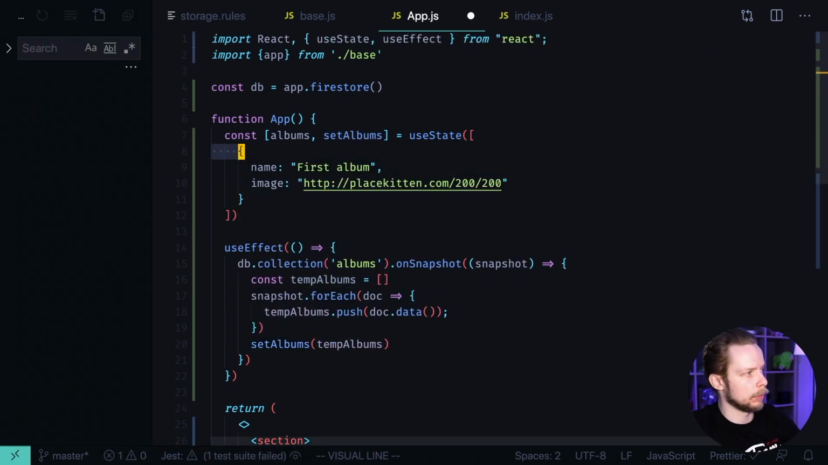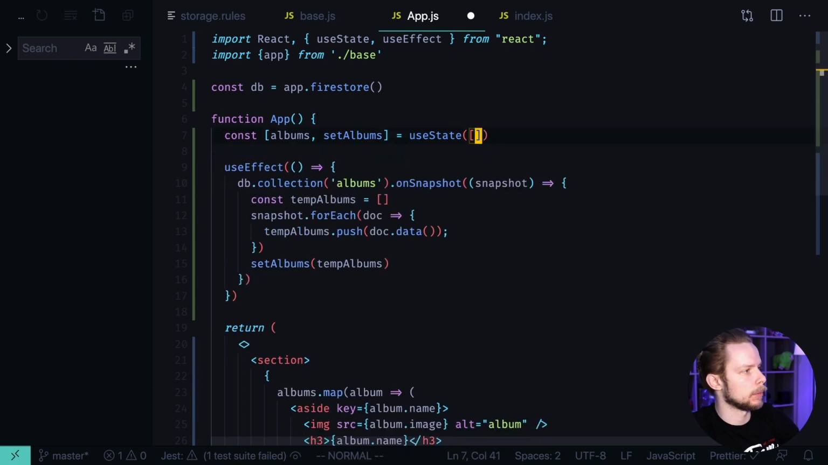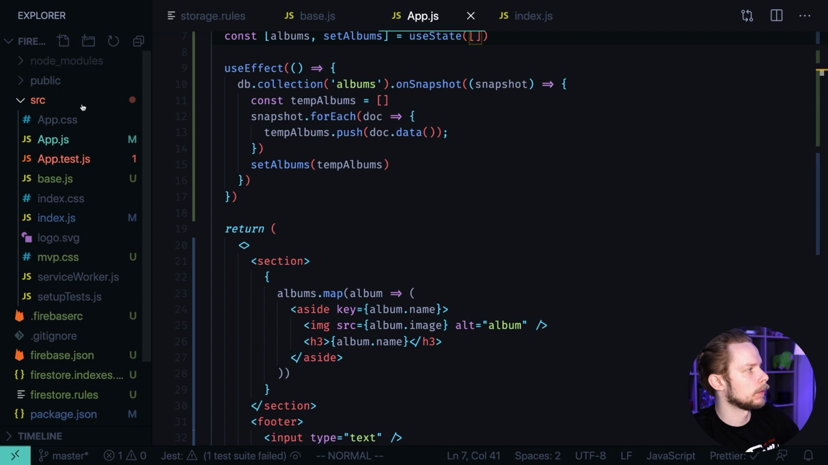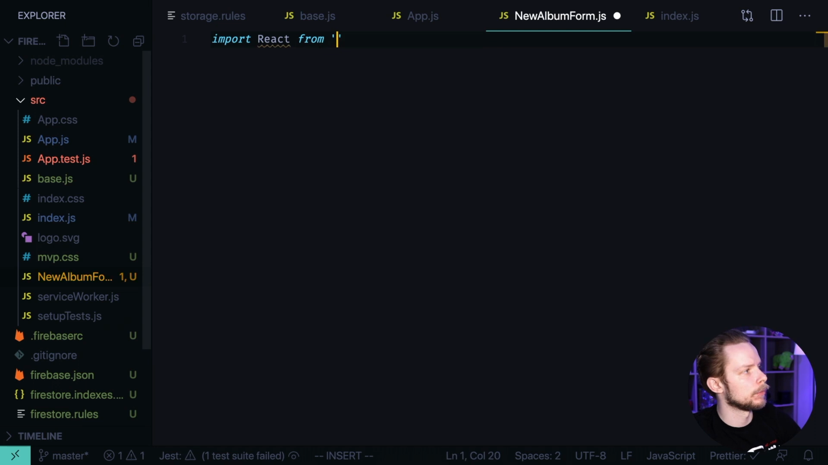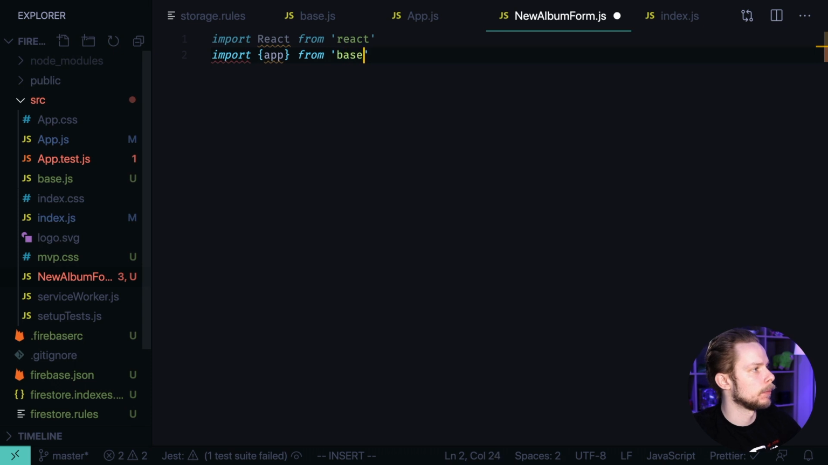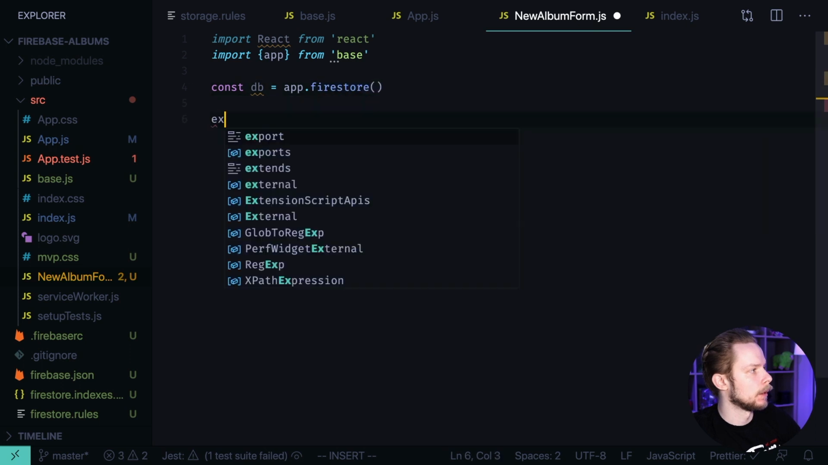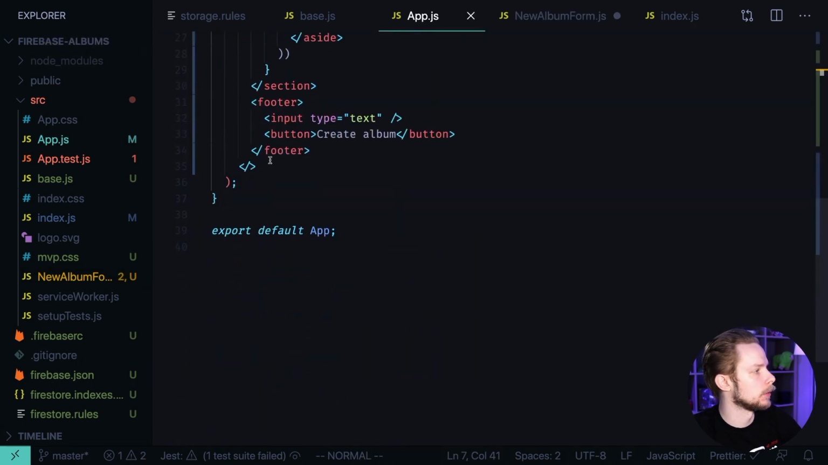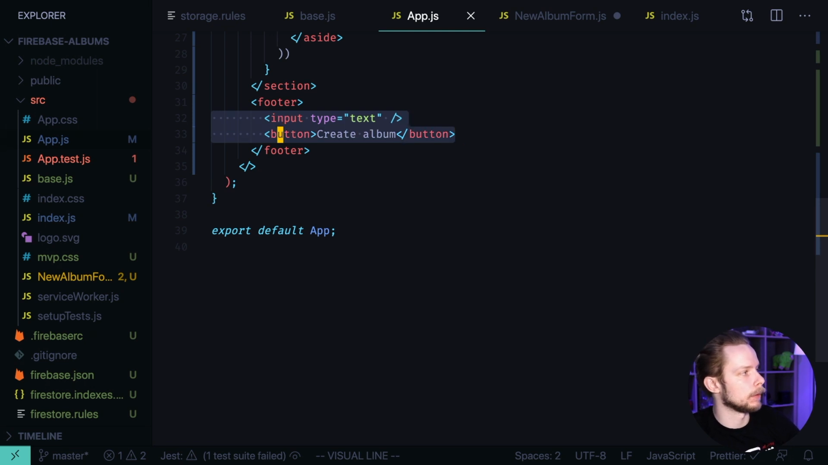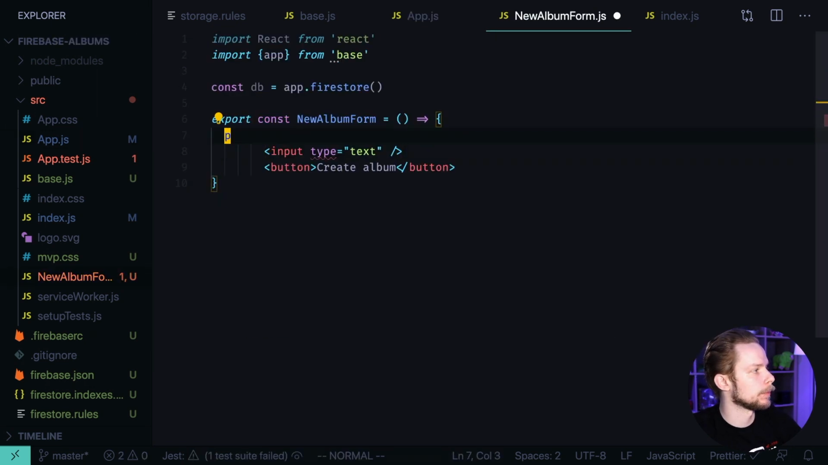Now remove the default album from our state, so it will be an empty array by default. Create a new file, call it new album form.js. Import React from React, import app from base, const db equals app Firestore, export const new album form equals a component, and inside of this component we will render our input and a button. Let's move them to this new album form, wrap them into a fragment, call return, format the document.